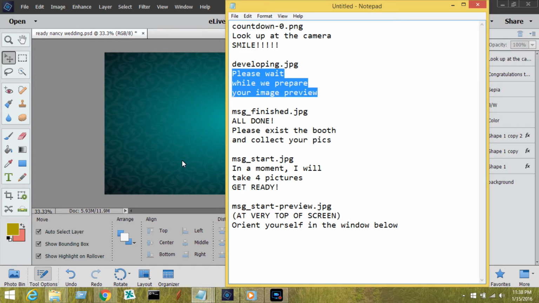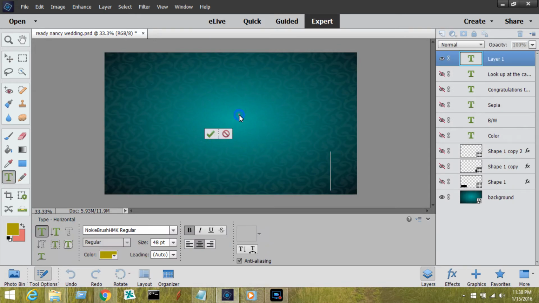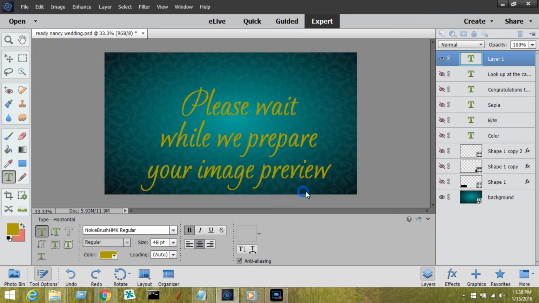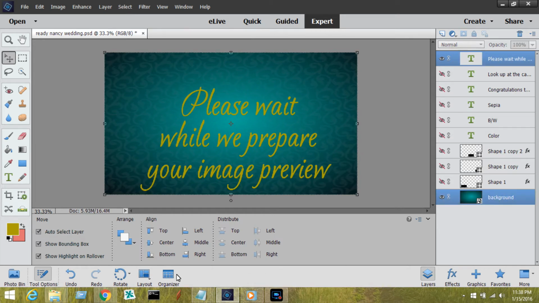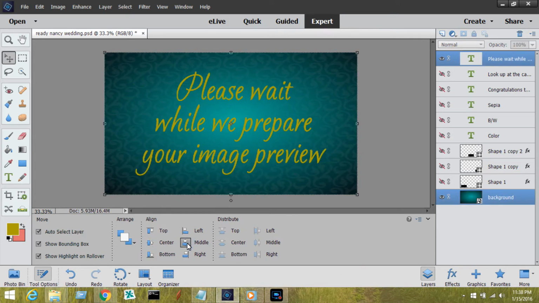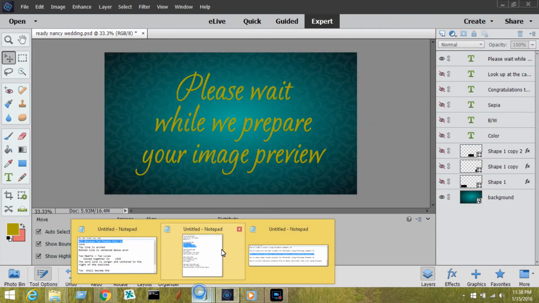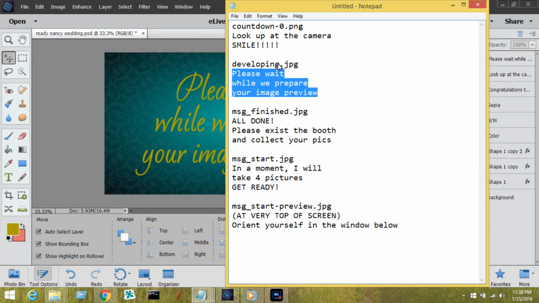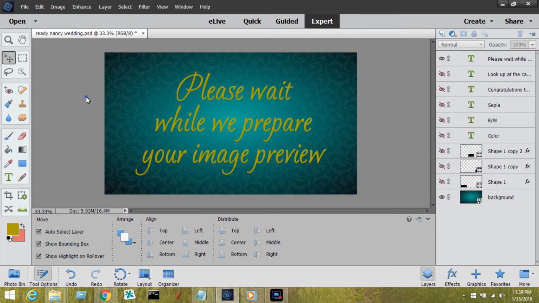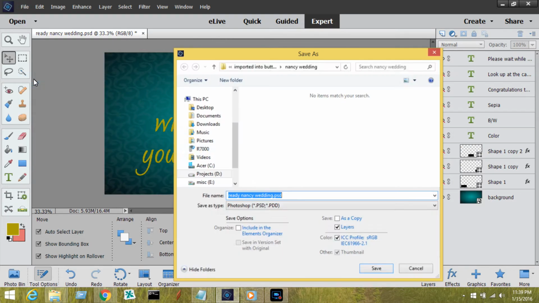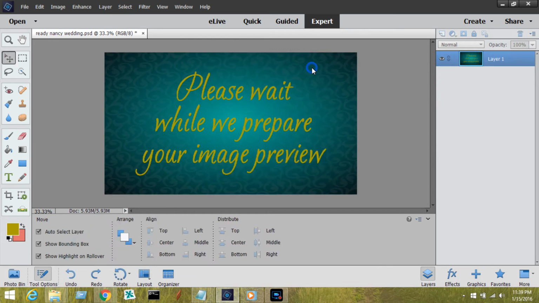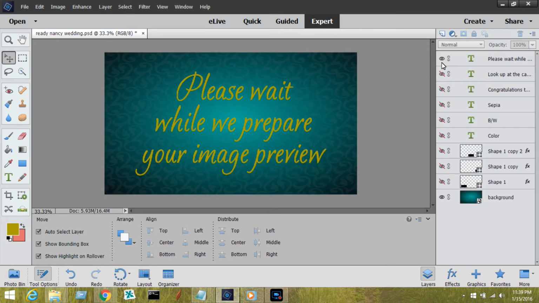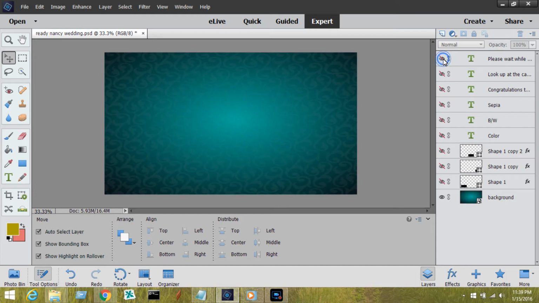We'll copy the text, and it's just the same thing in here. Paste it, say OK, select the background layer, do the alignment, come back to your notepad, get the file name, and again, this is a JPEG. So we'll do File, Save As, paste the name, select the file type as JPEG and save. And that one's done. So we'll hide this layer.